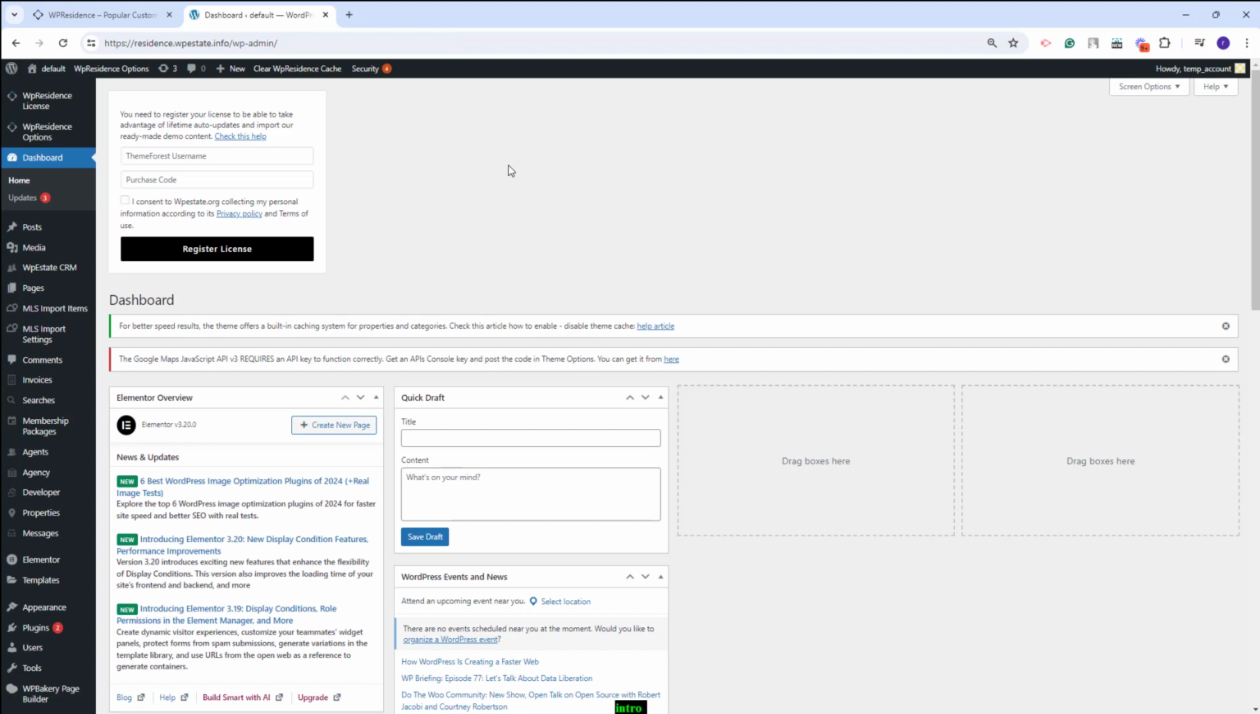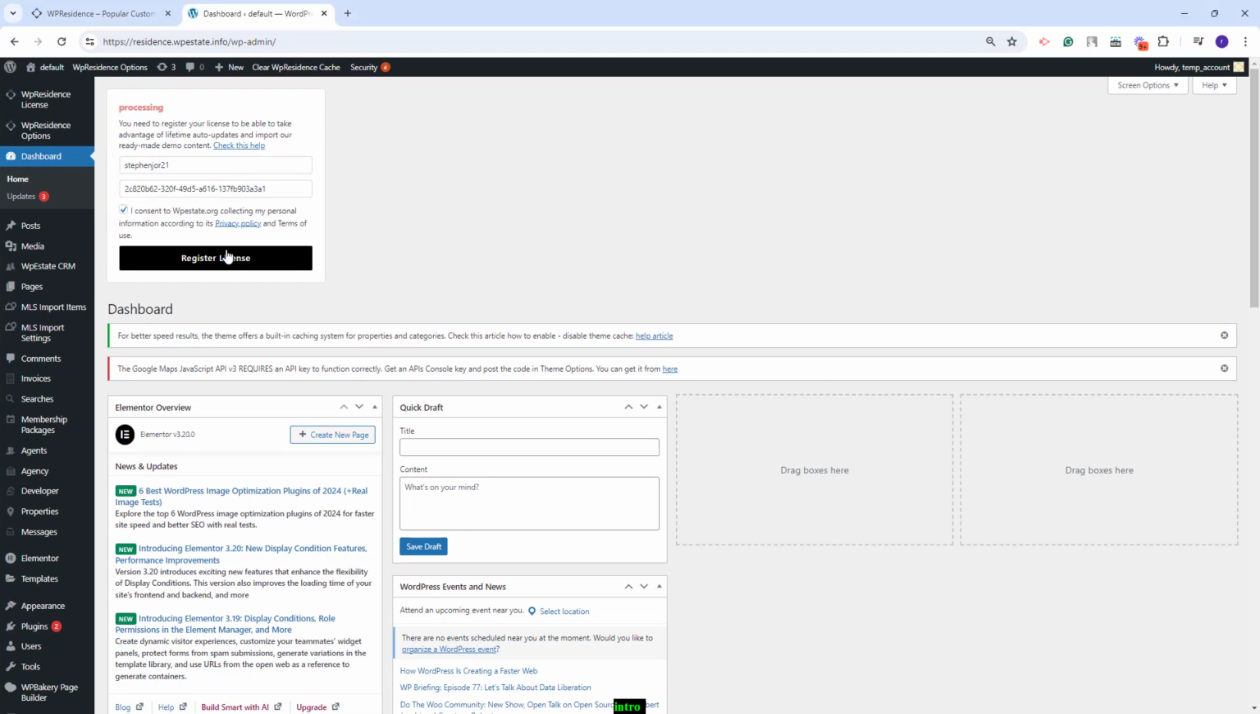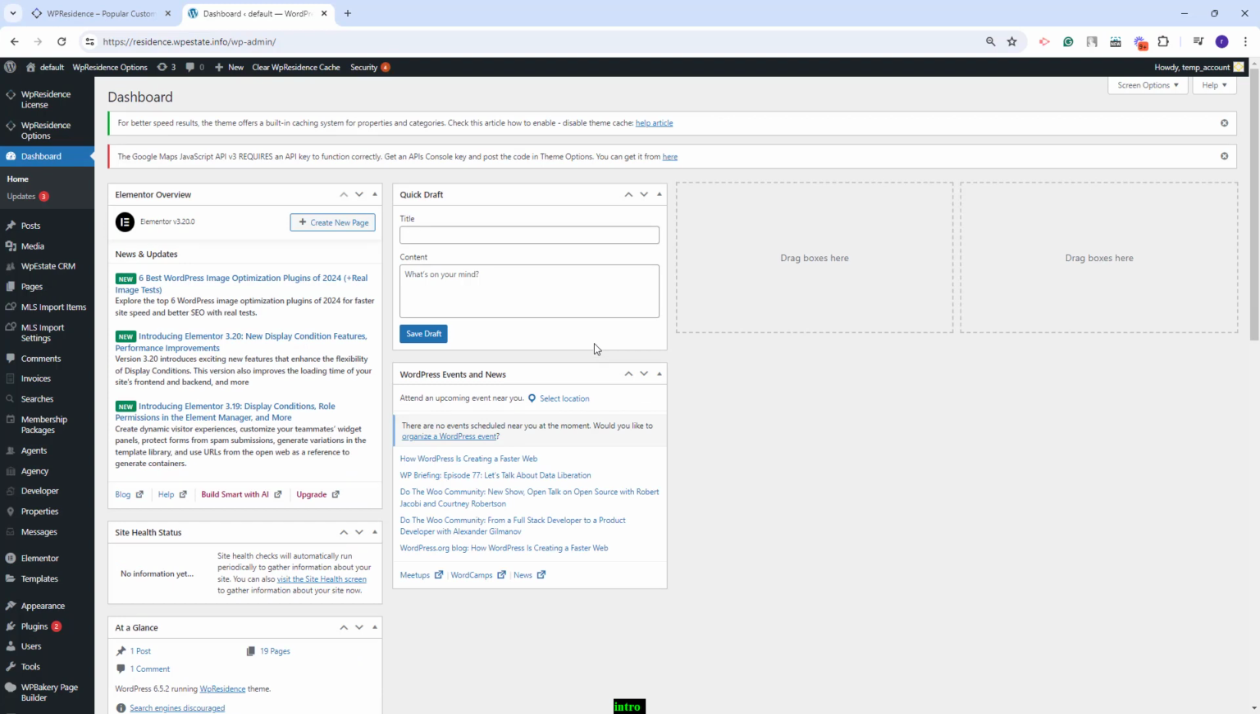I will go to the dashboard, and now you will see that the theme elements show WpResidence license, options and other sections. The next step is to activate the theme. Here you will need to add your ThemeForest username and your license code. Once you added your details, you will need to check the consent box and press Register License. You'll have the message that you have successfully registered your license, and on refresh, the box will not show anymore. The theme install process is now complete, and you can start building your site.